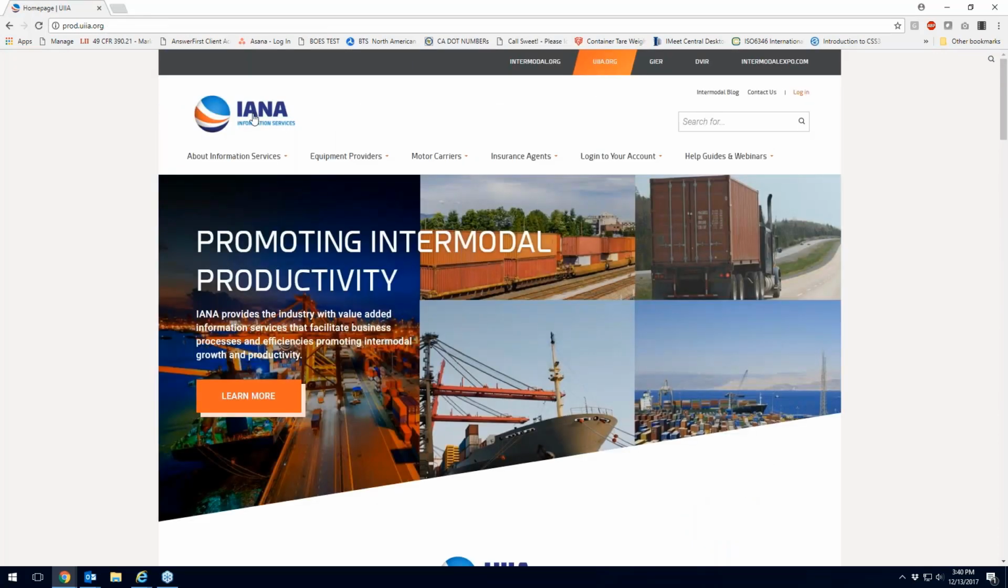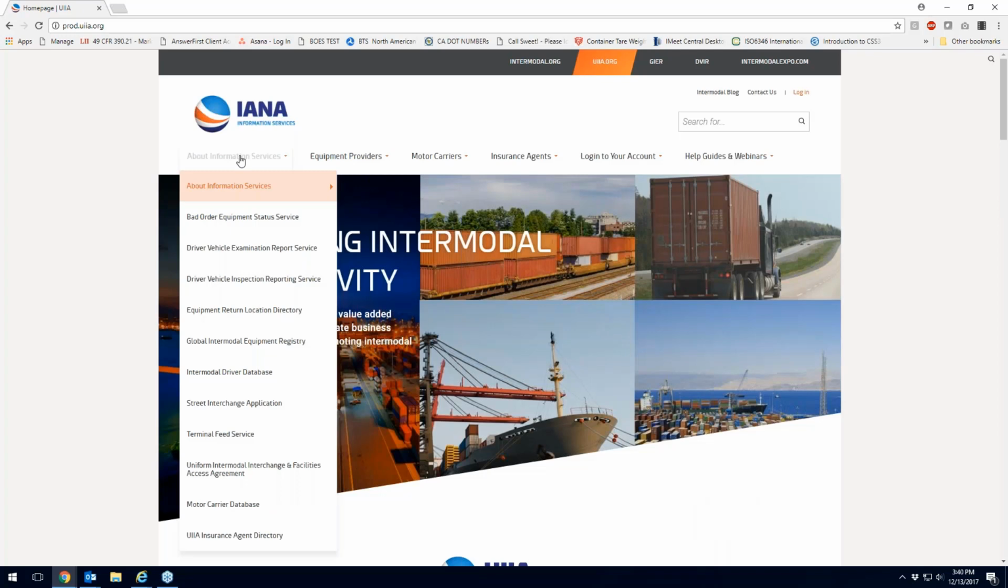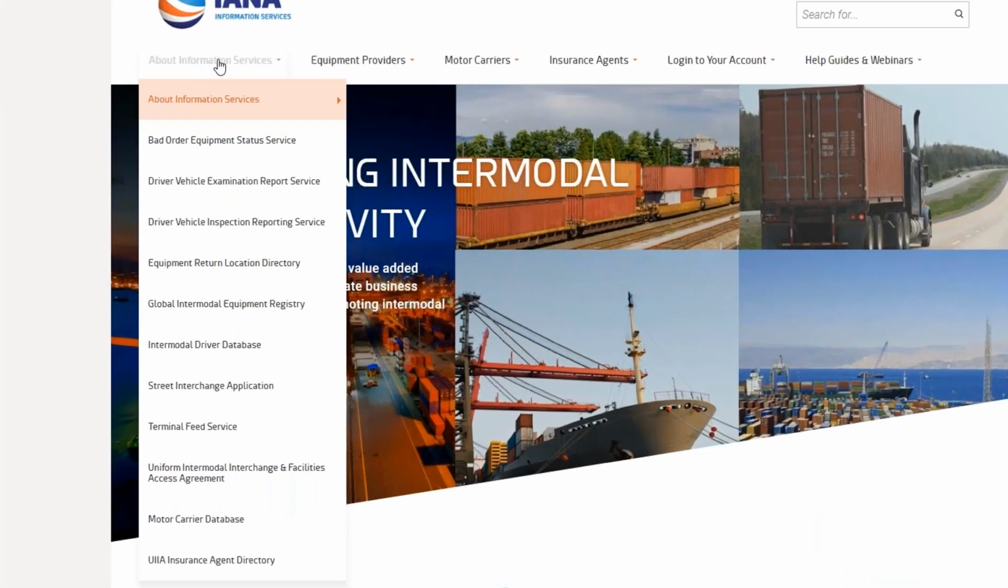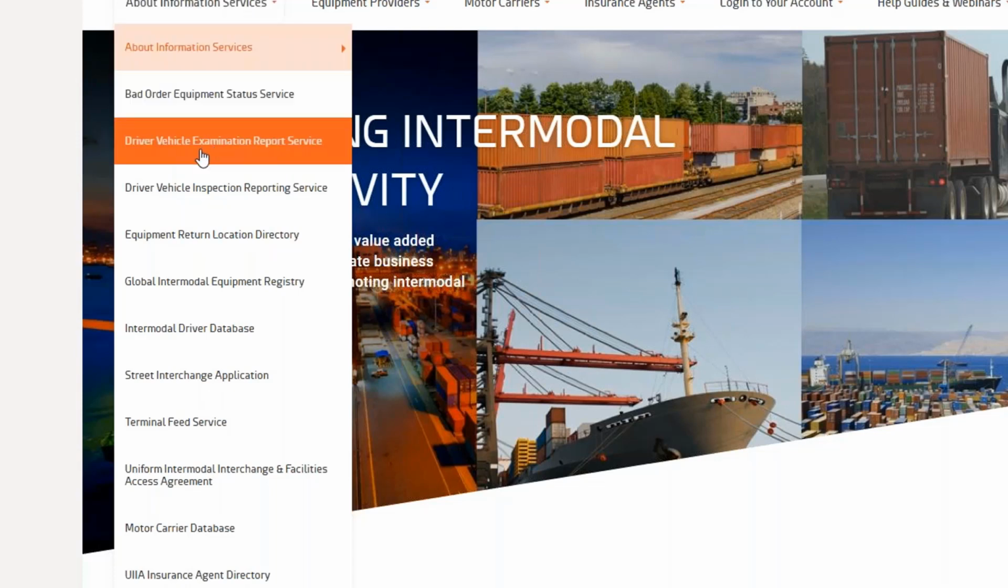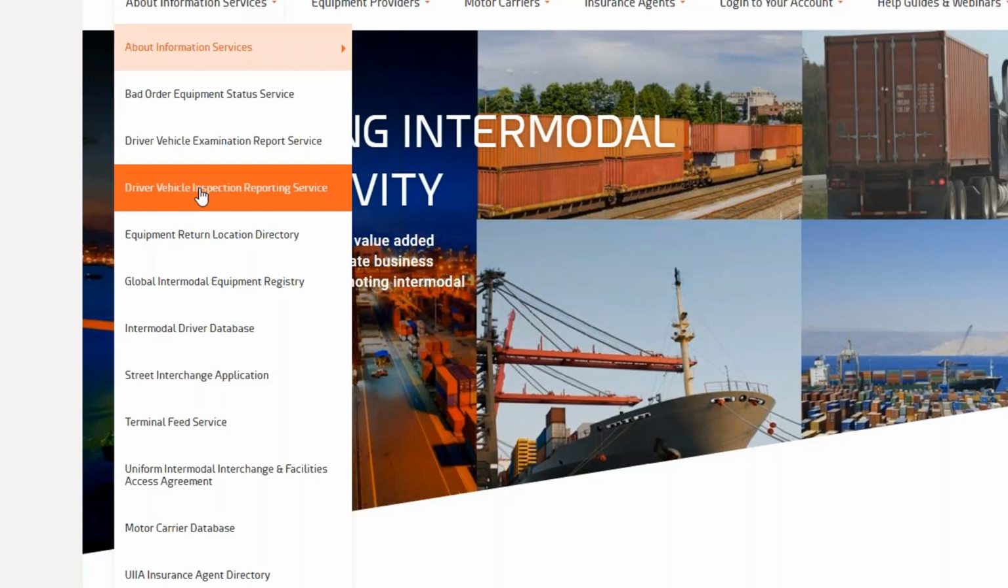Moving back to the home page, we now have a drop-down that talks about all of our services. This was one of the main focuses of the redesign of the new website: to make sure that our customers are aware that not only do we administer the UIIA program, but we also have several other services that we administer. So by clicking on any of these drop-downs, you would get detailed information on the service.